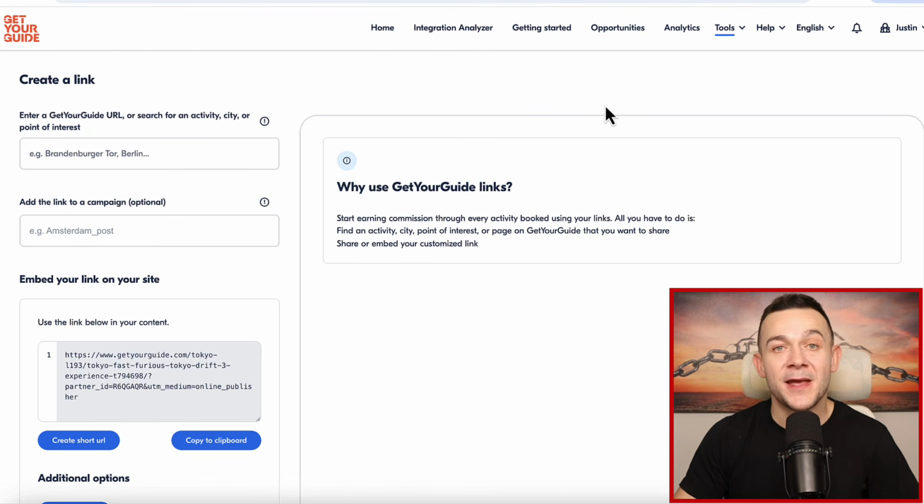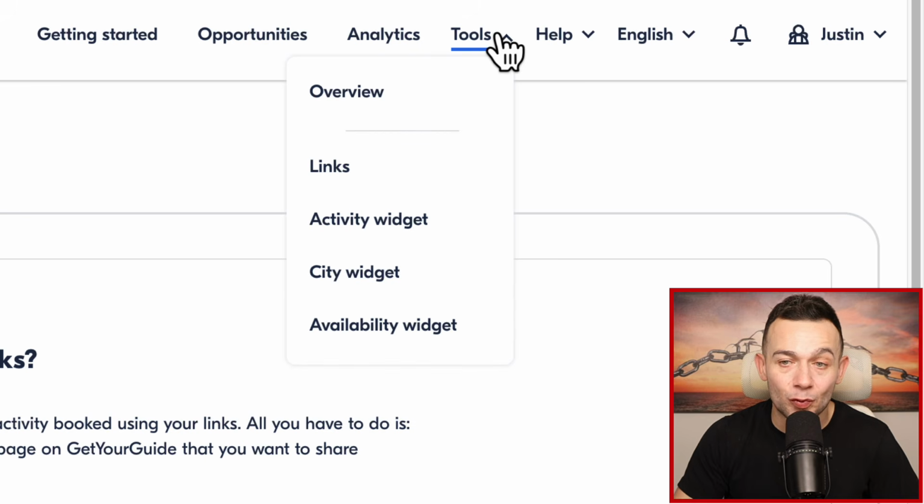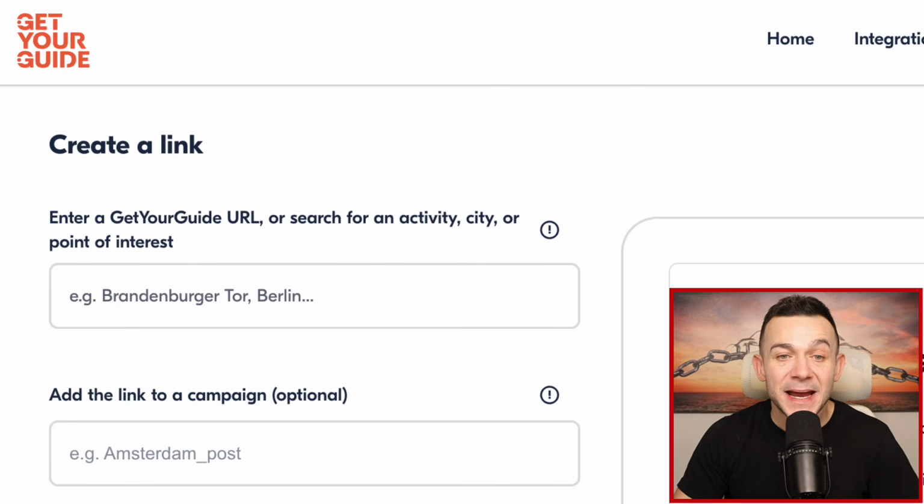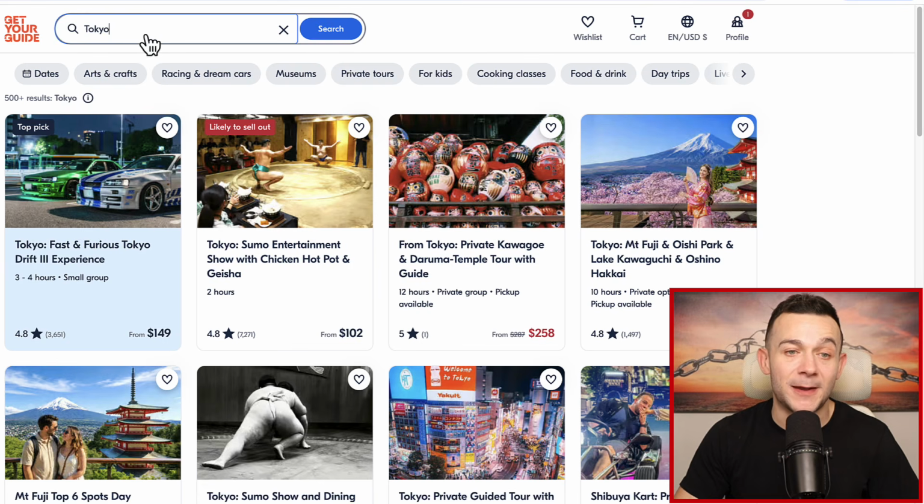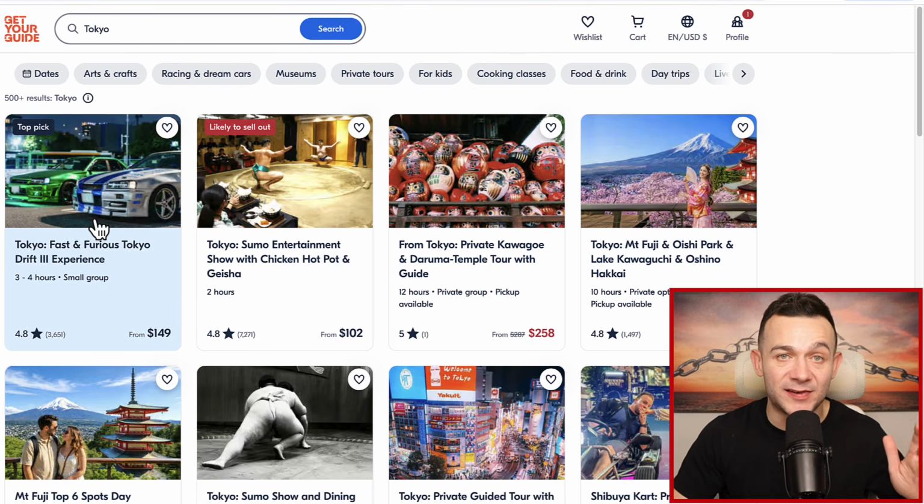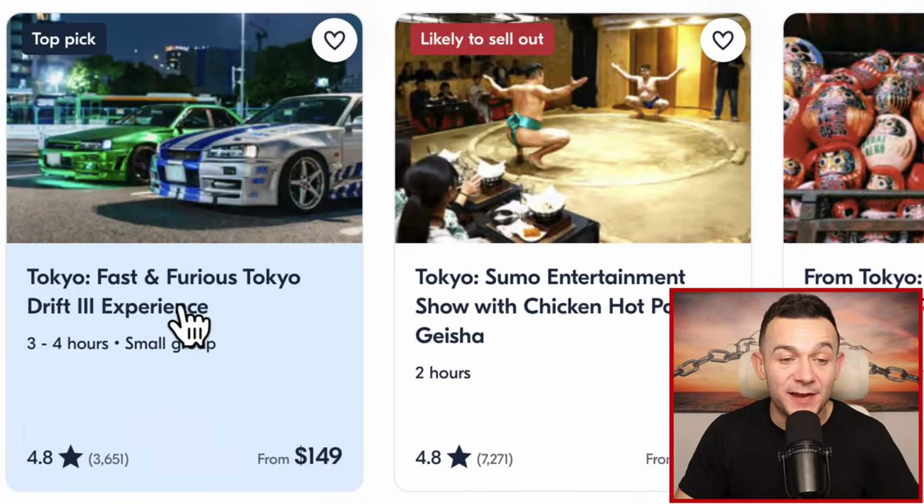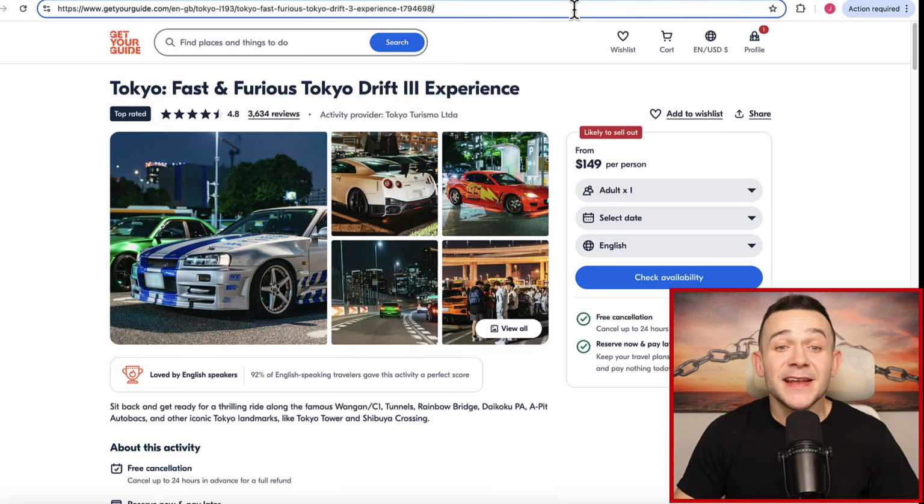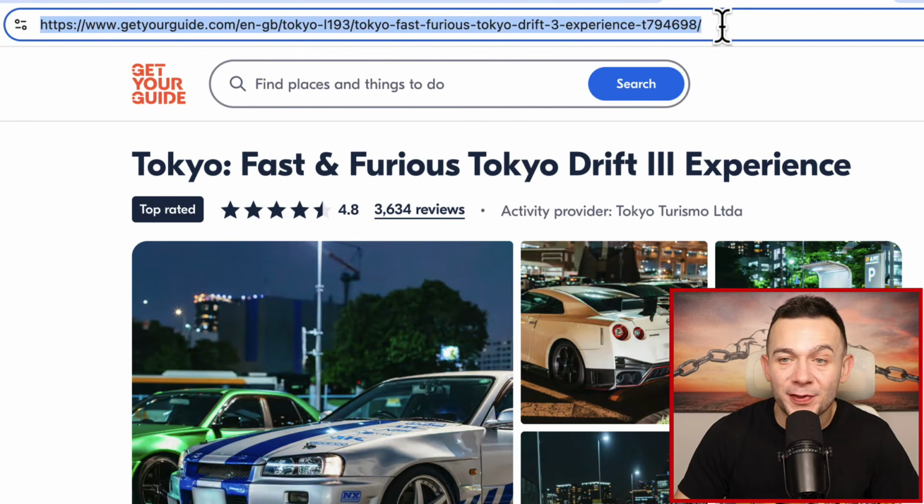And once you're logged in, click onto where it says tools on the top here, and then go over to where it says links, and then go back over to the Get Your Guide website and type in Tokyo at the top, and click onto any travel activity. Doesn't matter which one. Let's say this one over here, for example. Select and copy the URL for that activity.